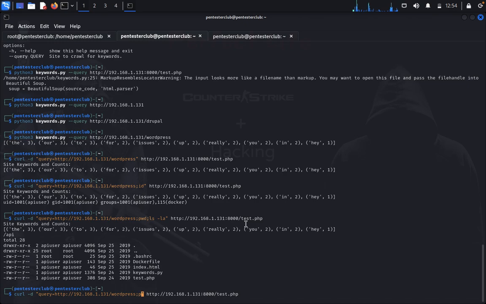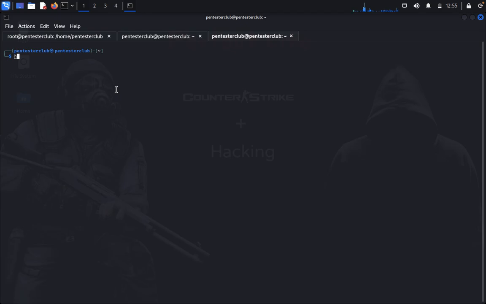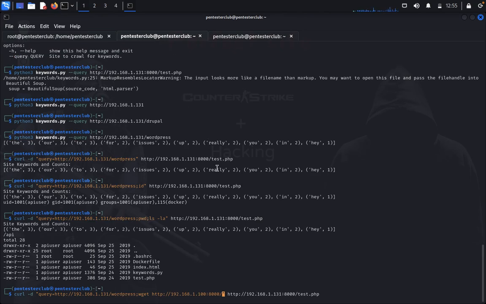So you just need to come back here. You just type wget http://192.168.1.100. I have not yet even started the HTTP server. So I just type python. Here the HTTP server is started. Come back here. rshell.php.